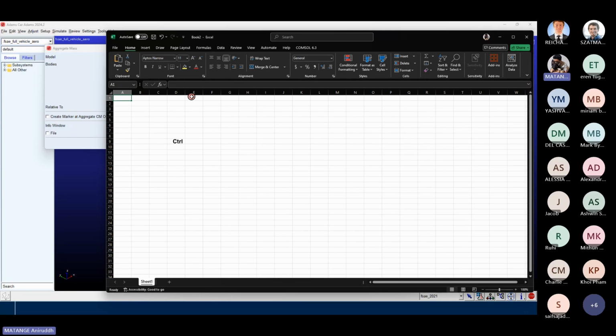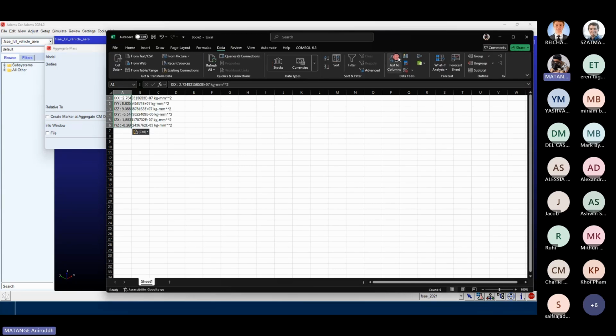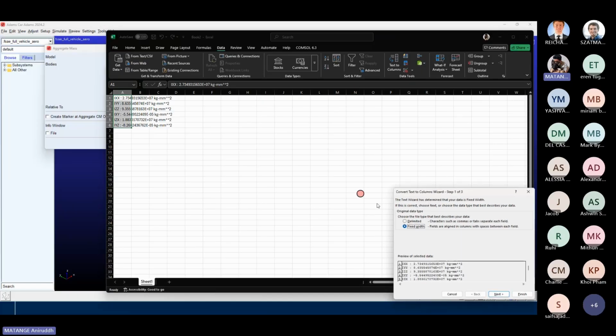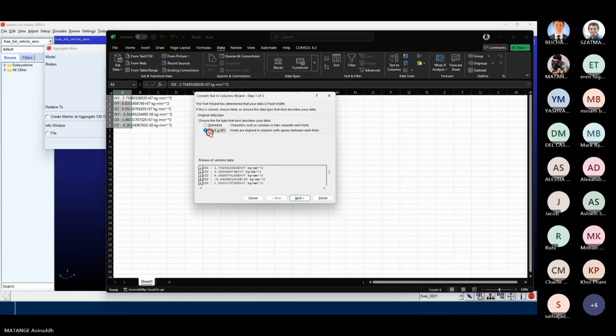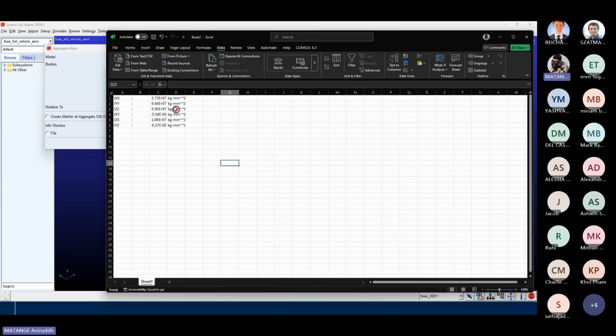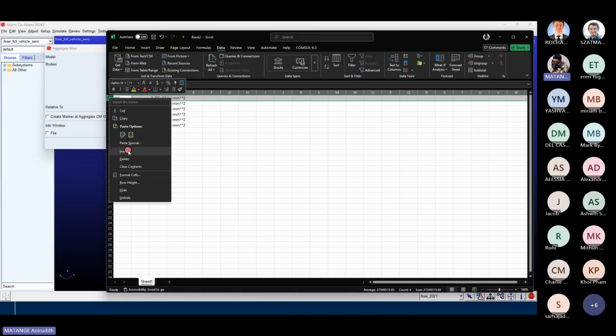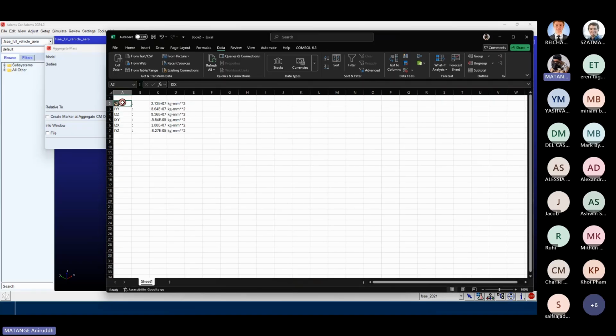So you just paste it, you go to Data. I'm sure you have done this before. You go to Text to Columns, you delimit it, and you separate them out. So that's done. Now this is the amount of inertia that the vehicle has right now.